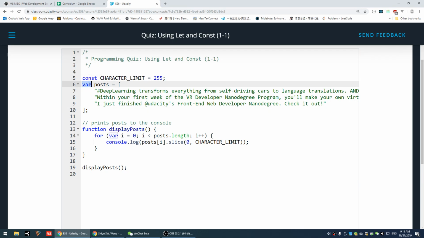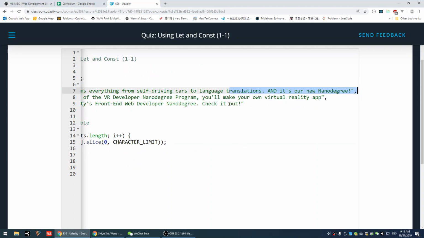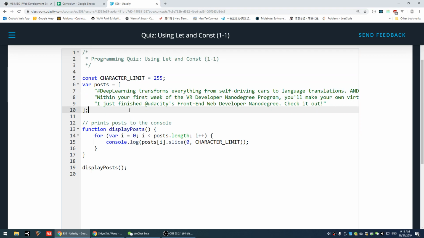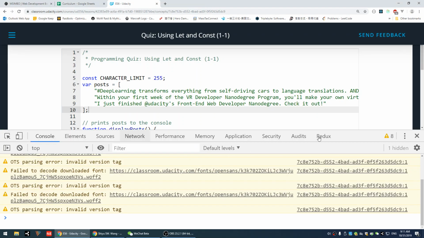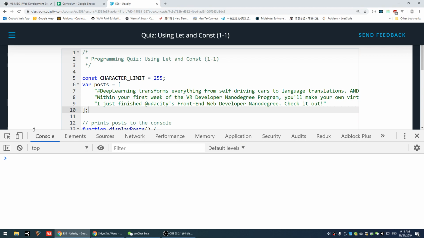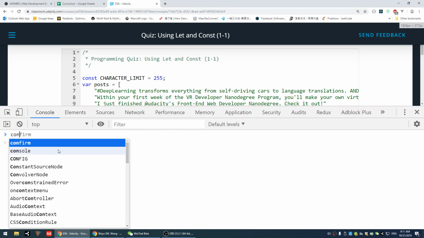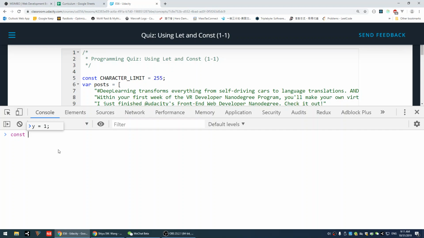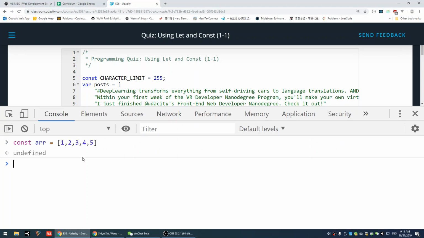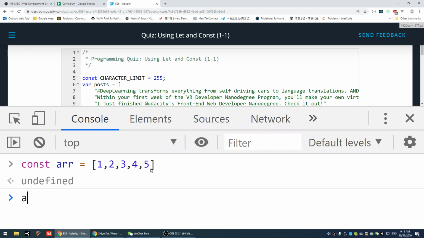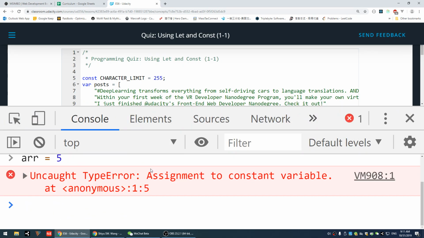And for the posts here, that is an array of 3 strings, right? And it is always an array of 3 strings. And here is something you need to be careful about. Even if you create a constant array, arr is equal to an array of 1, 2, 3, 4, 5. That means you cannot change it to something else. You cannot say arr equal to 5. You cannot change it to a number. It's going to give you an error.